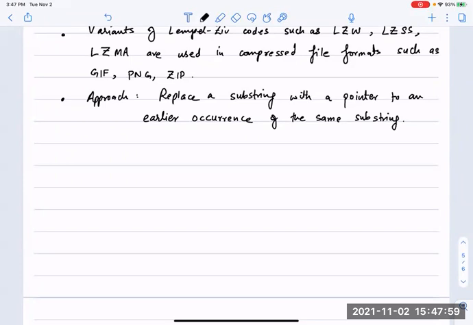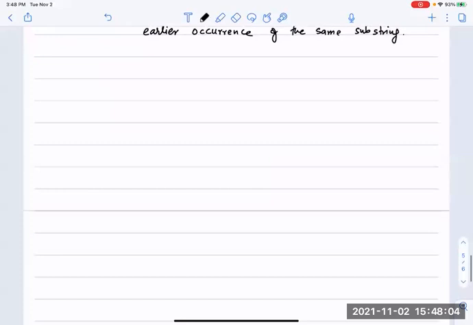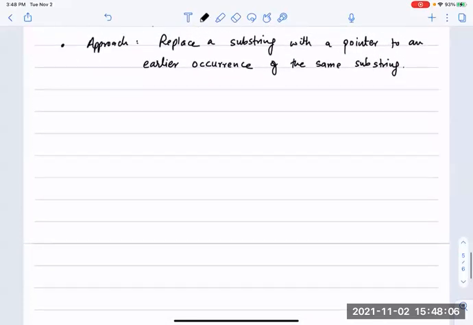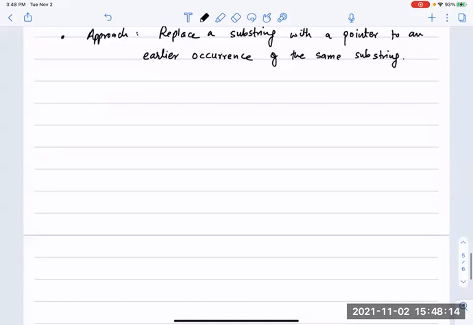Okay, so let's take an example to see how the Lempel-Ziv can actually work. It's a slightly complicated procedure, but hopefully you'll understand. So let's take a quick example here.